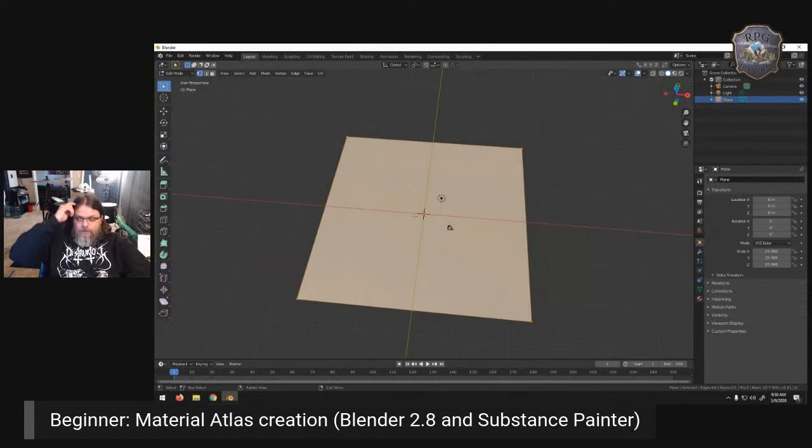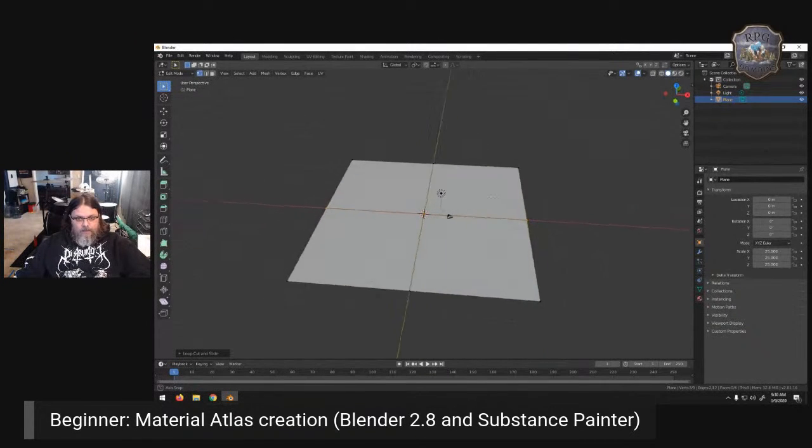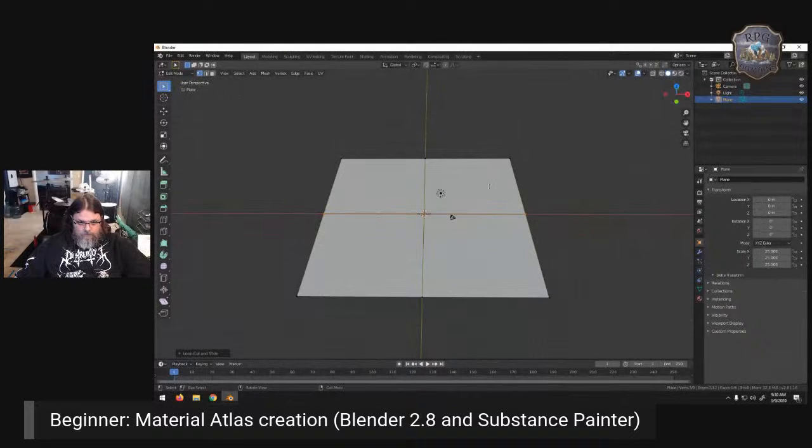I'm going to create a 2x3 grid, so I need a loop cut. That's good, and another loop cut. That's good. And now I'm going to create a color ID over the top of this using materials.